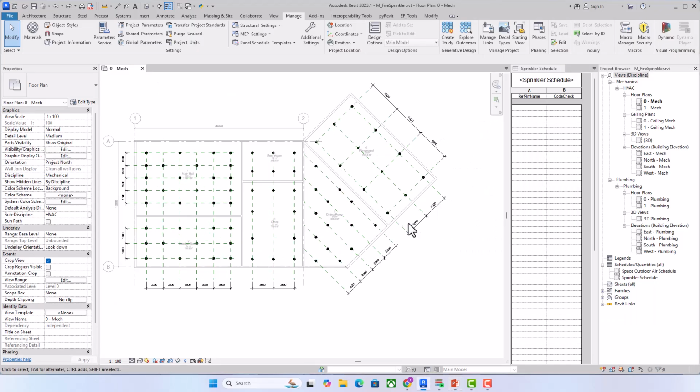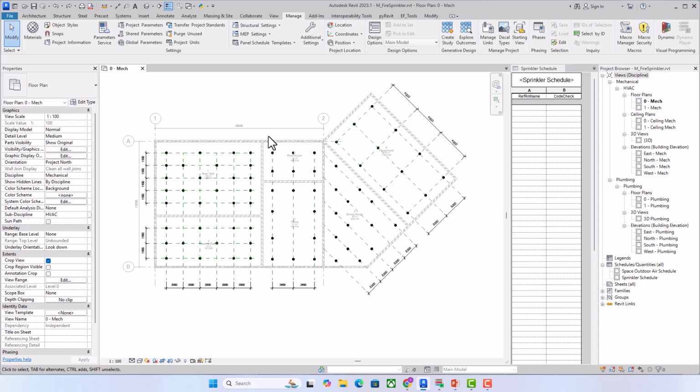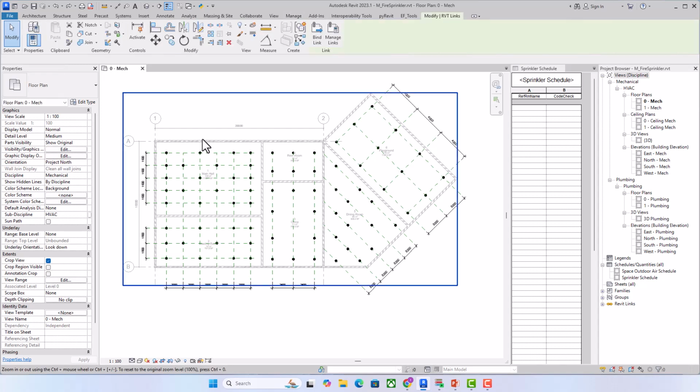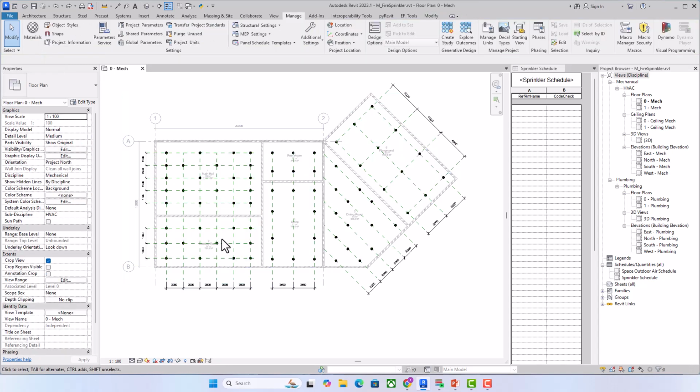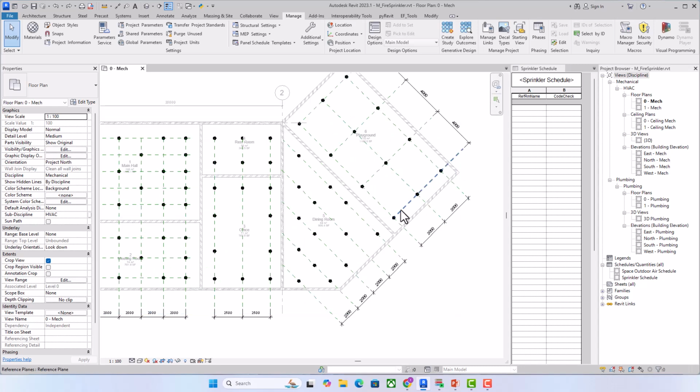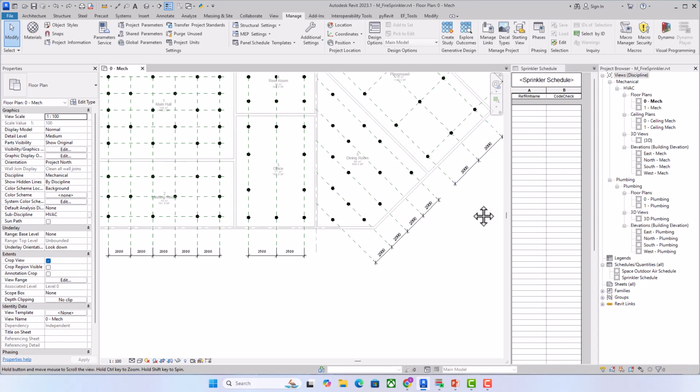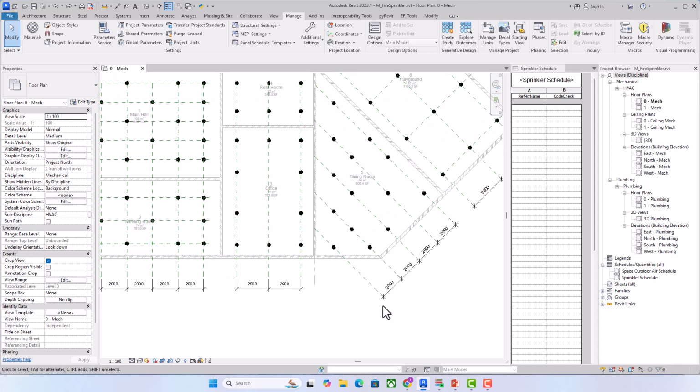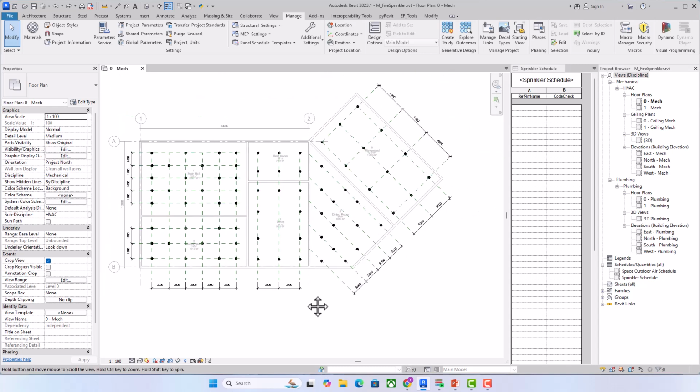Okay, here it is. We have a lot of sprinklers placed into different rooms. This room layout is actually the Archi link model, right? Each room has a different kind of arrangement. In this room the minimum spacing would be 3000, and in this room the minimum spacing would be 2000, and so on and so on, right?